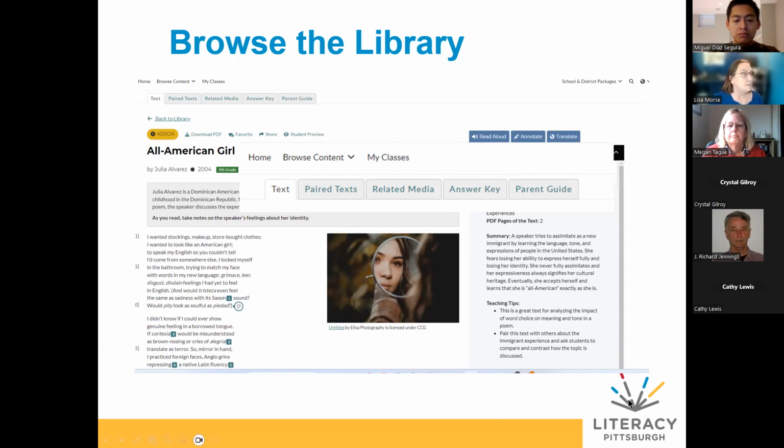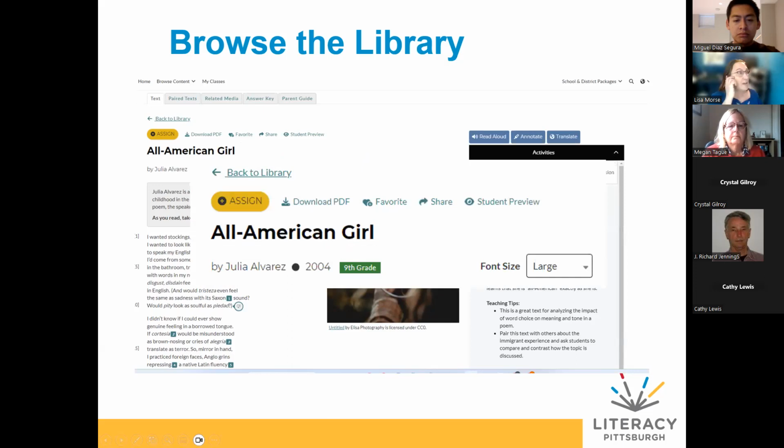All right, next. At the top, right under that, we see some other choices. We're going to talk about the assign button later. But next to it is a way for you to download the PDF of the text itself, which you might want to do if you're going to meet in person and want to hand this out to students. I still would prefer to do it digitally if I'm meeting with somebody, and I'll show you why.